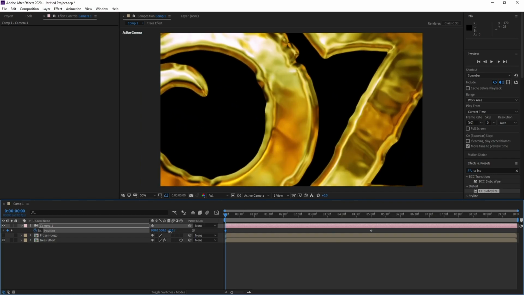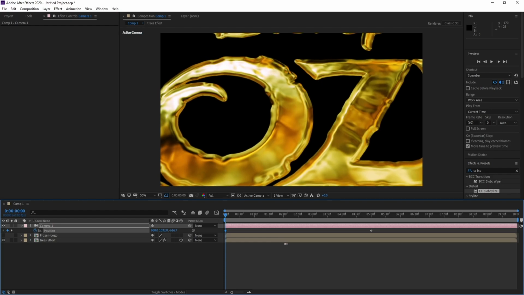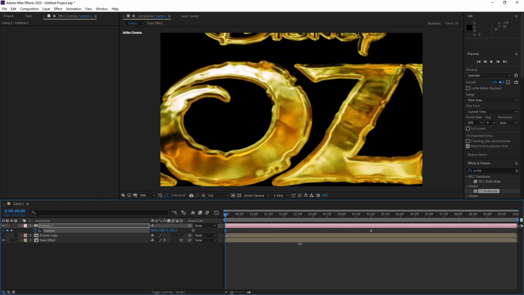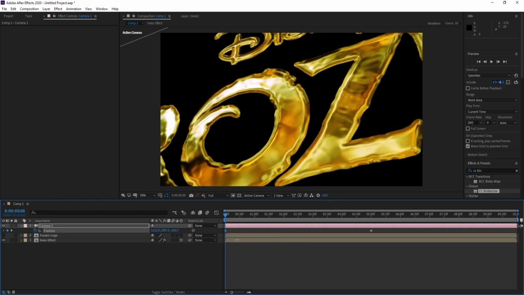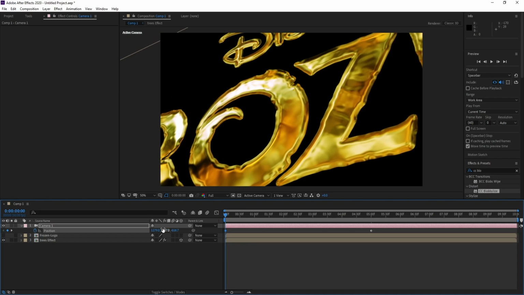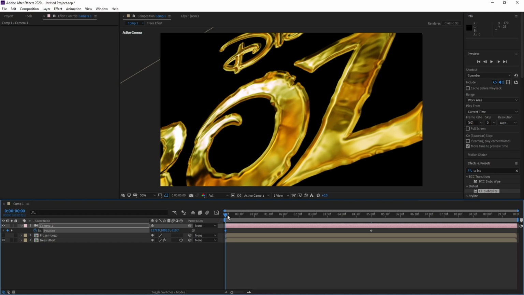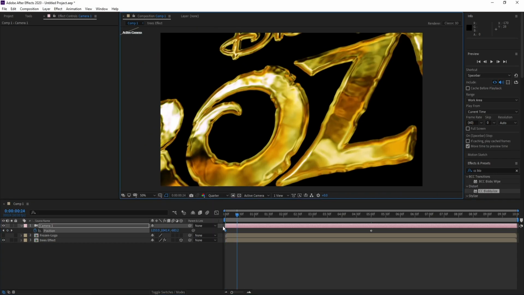Also, I'll increase the XY position like this. Okay, and now see.